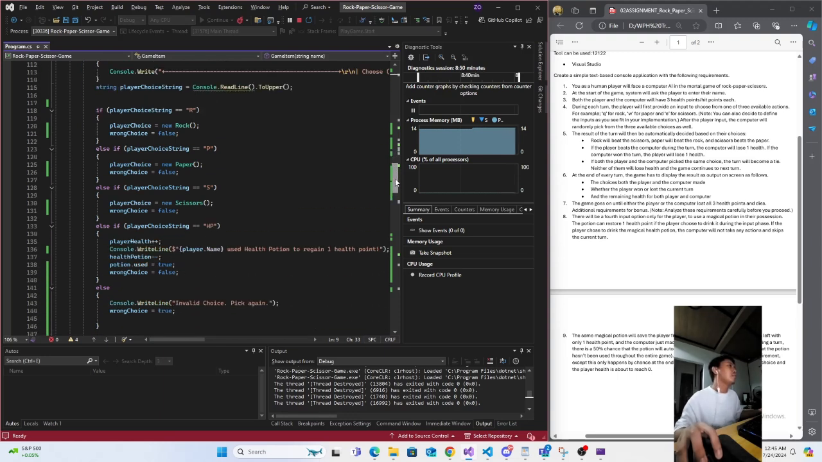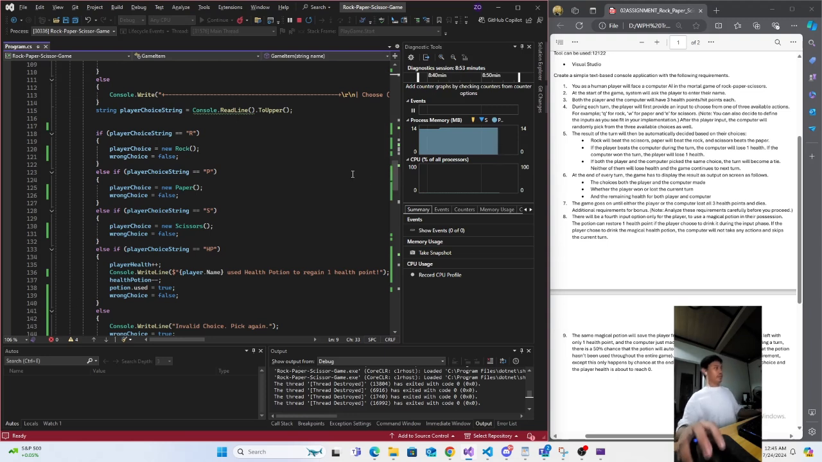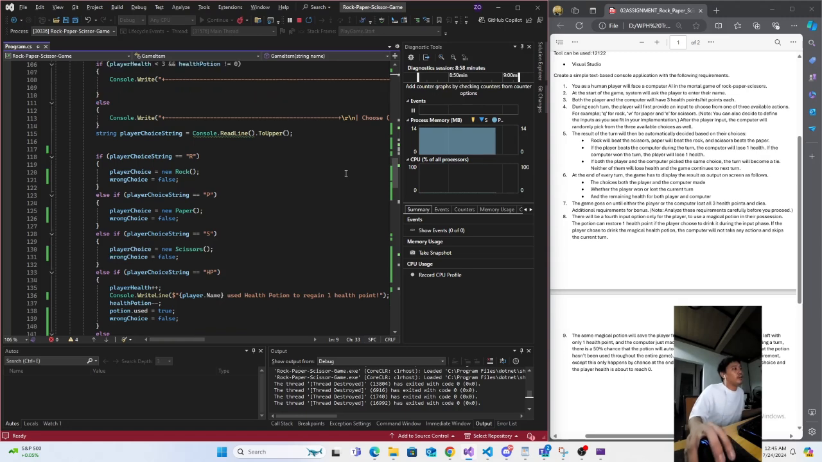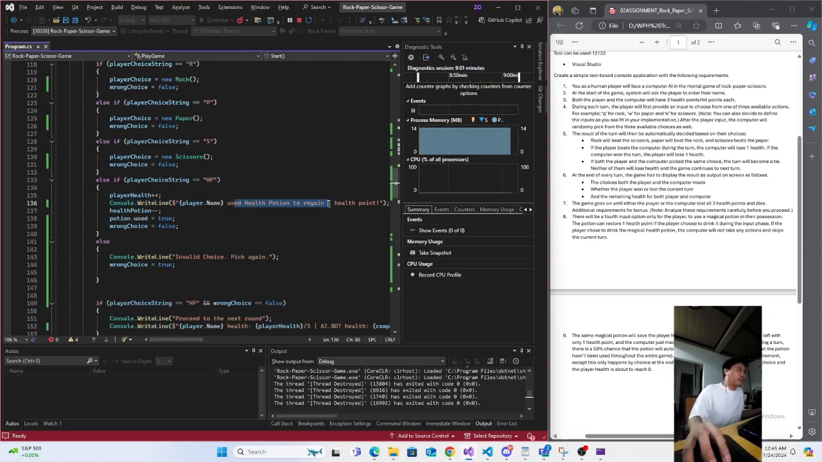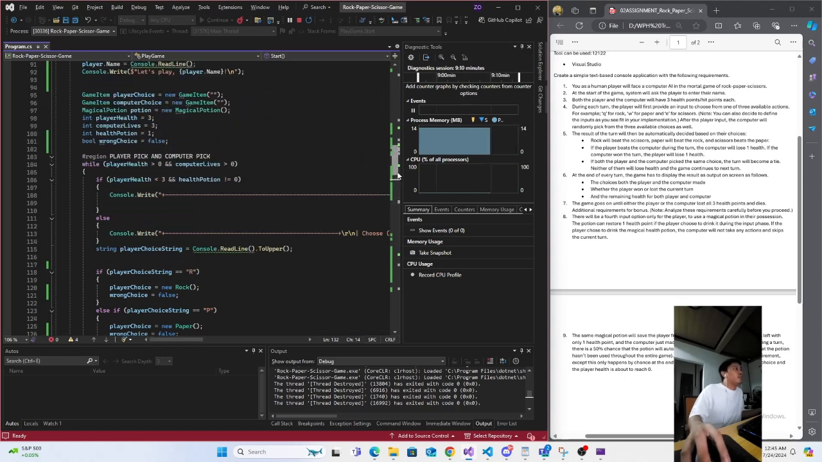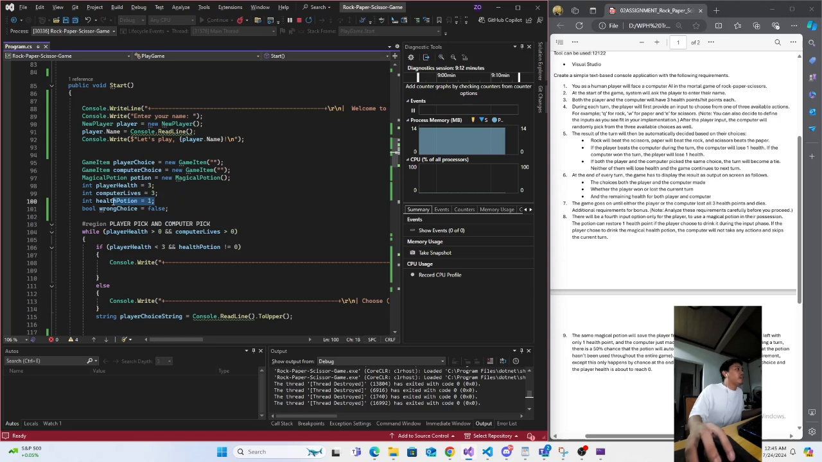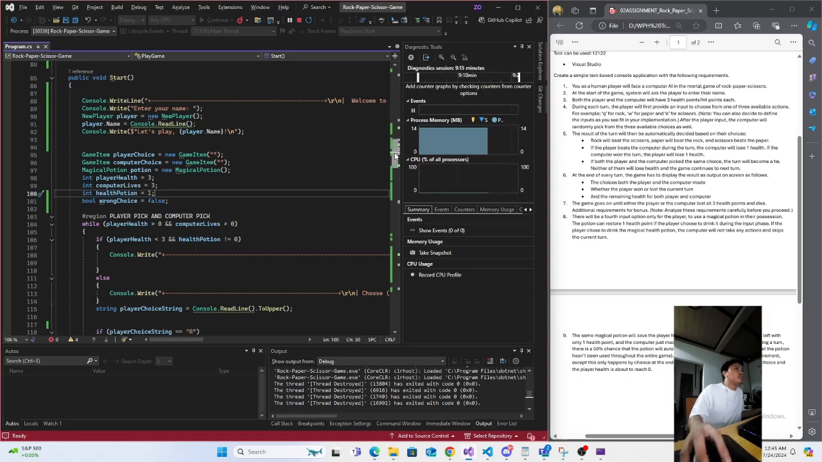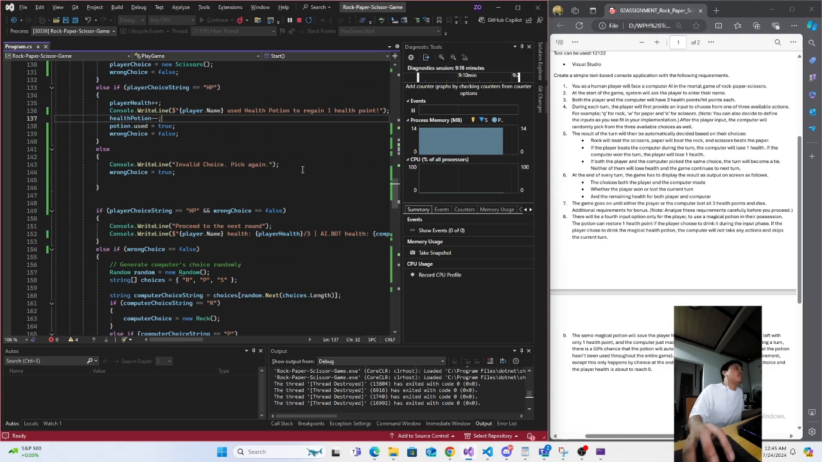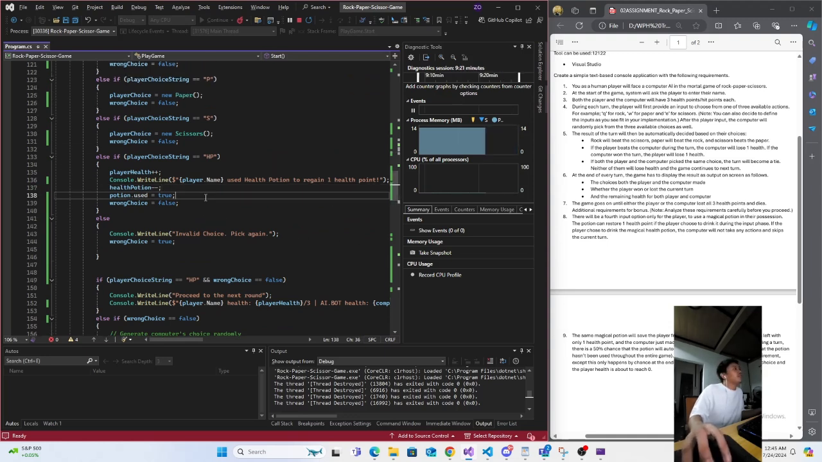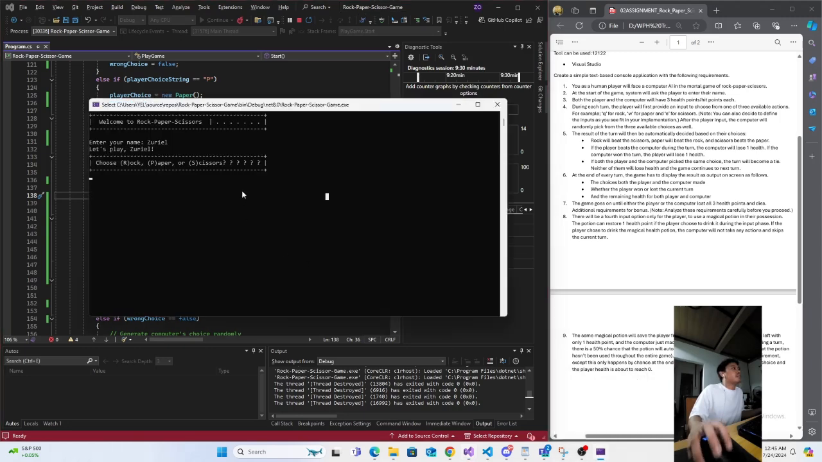But for this game, there is an option for the player to use a health potion. So whenever you use a health potion, you regain 1 health. Since health potions are declared here that you only have 1, whenever you use that, it would then become none or 0, right? So that is one part of the game. So let's try to use that in our game.